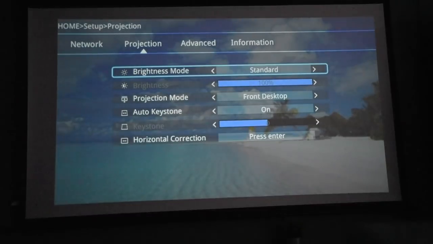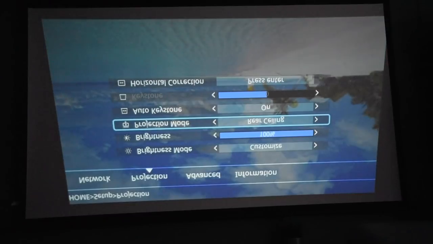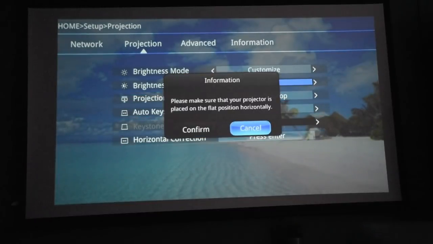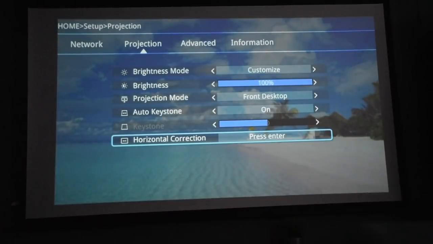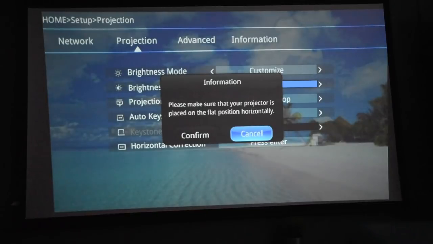Now, the team at ARTLii have also put together a really good menu system. You can go in and change the brightness mode to energy saving. You can even change that brightness yourself to whatever percentage you prefer. And you can change the projection mode to front projection, rear projection, or ceiling mounted. There is auto keystone correction, as I mentioned earlier, and that horizontal correction feature.